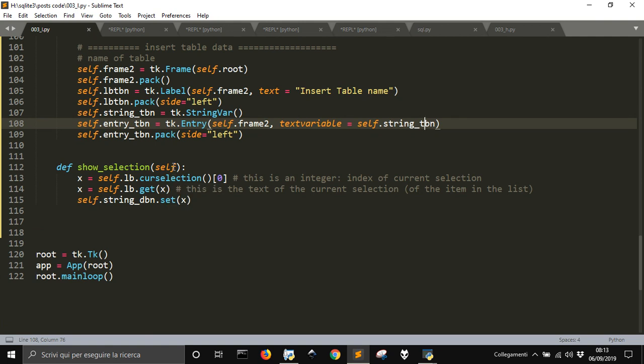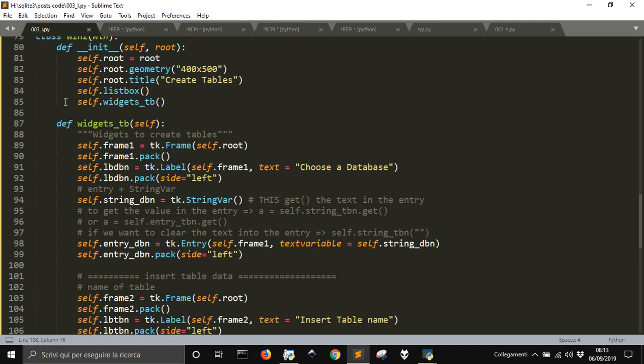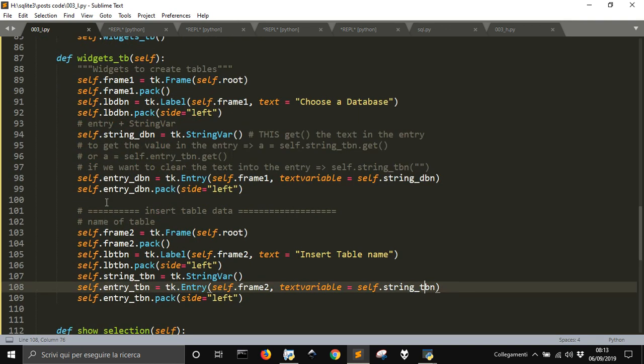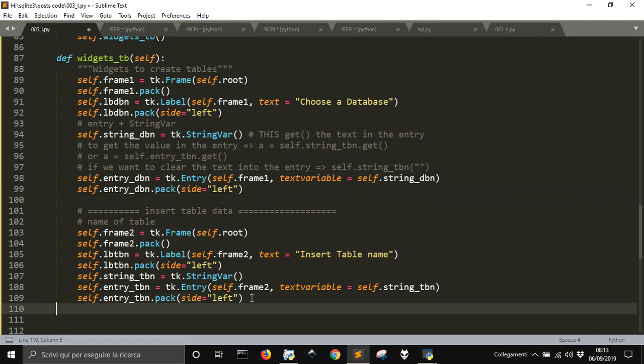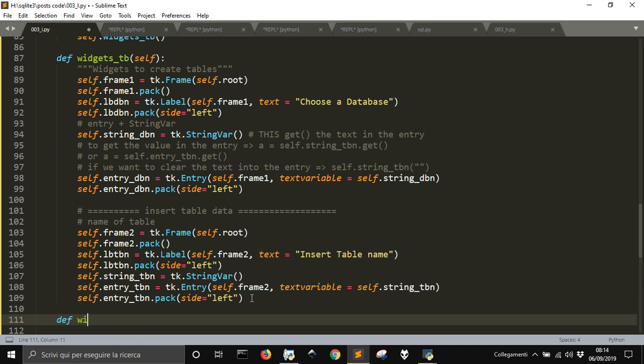Okay, let's go on. Maybe we're going to do in another post the fields insert, maybe. No, we can do it. Okay. Now what we need are the widgets for the fields. How do we call them? We can put them here, or we can put them in another area, another method, so that it's a little clearer.